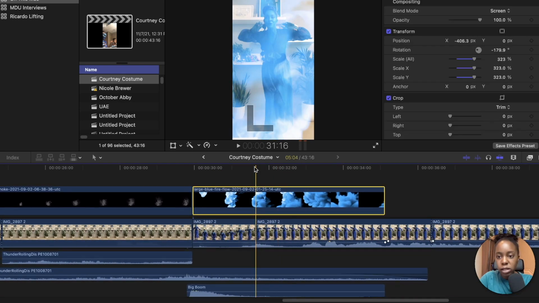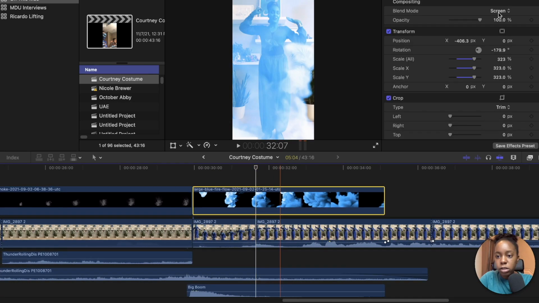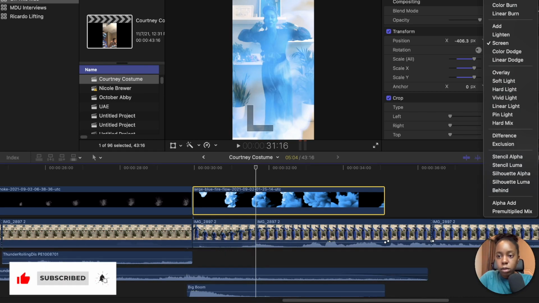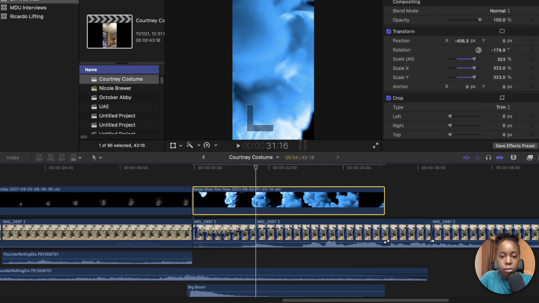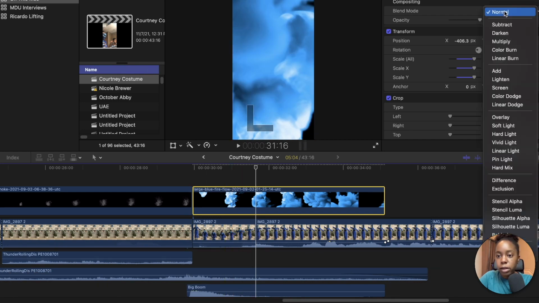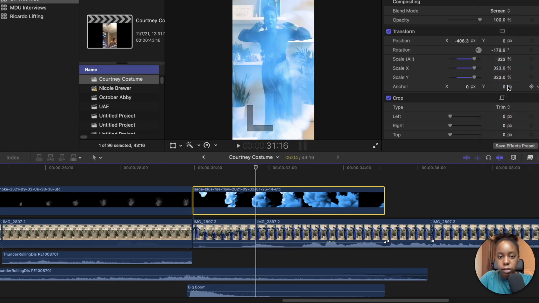So with this black smoke here, it's a screen. So I'll show it to you before. When it was just normal, it's just a black screen of smoke, but you can't see her behind it. So we made it a screen so that you can see her behind it, right? And in it, but it was still also blue.